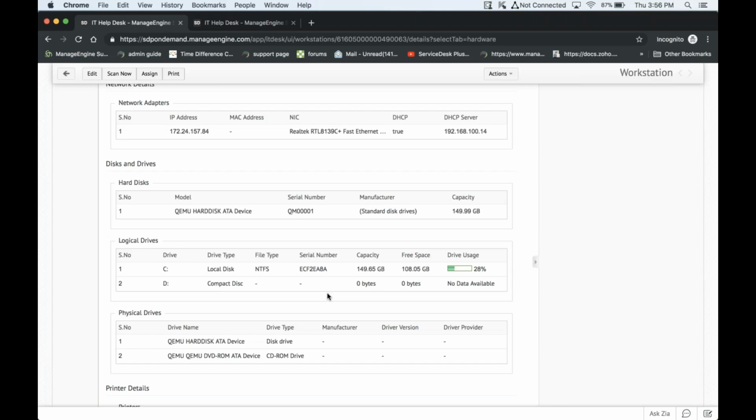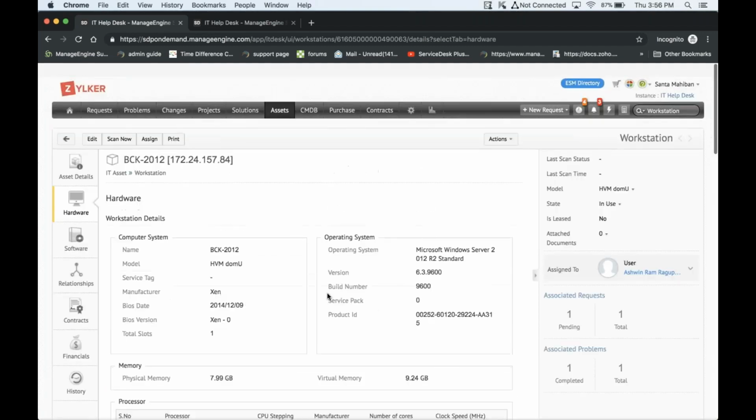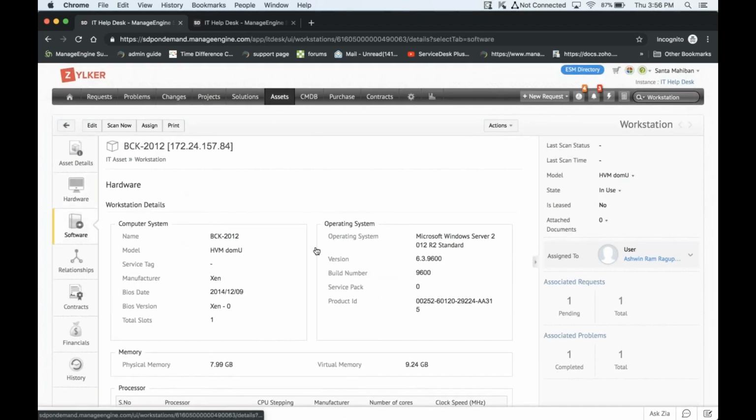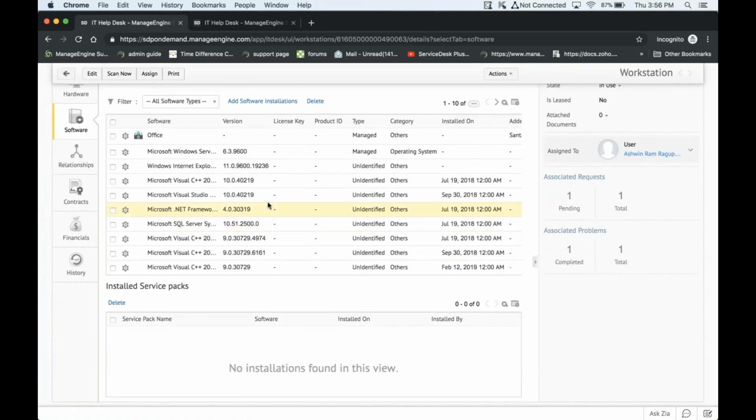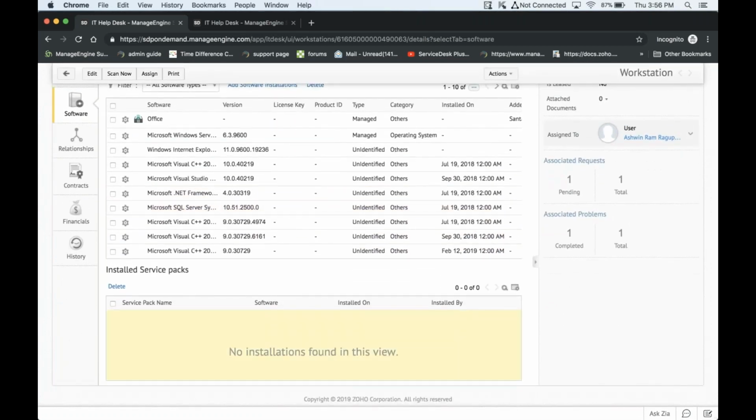Whenever a user reports an incident, the asset will automatically be added to the incident template. Once that is done, the technician who's been assigned the request can quickly go to the asset and take a look at the hardware and software information. Even the software running on the machine is available here. All the software that is running on the machine and the installed service packs are listed over here. So now the technician will have complete visibility of the hardware information and the software list.